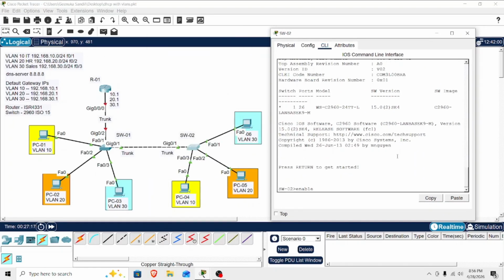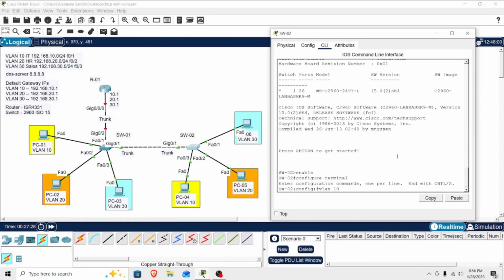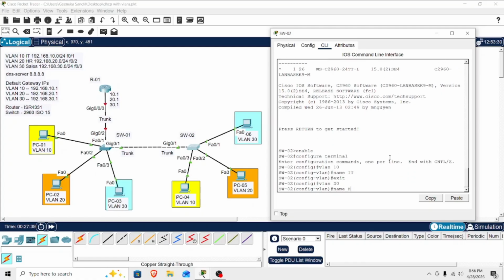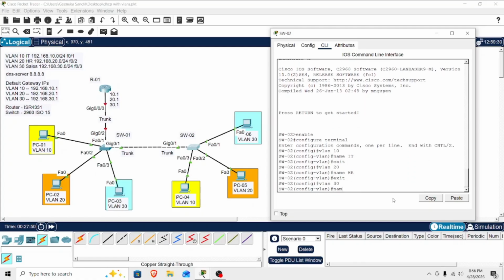Now we repeat this same configuration on our second switch, SW-02, to keep the network consistent.